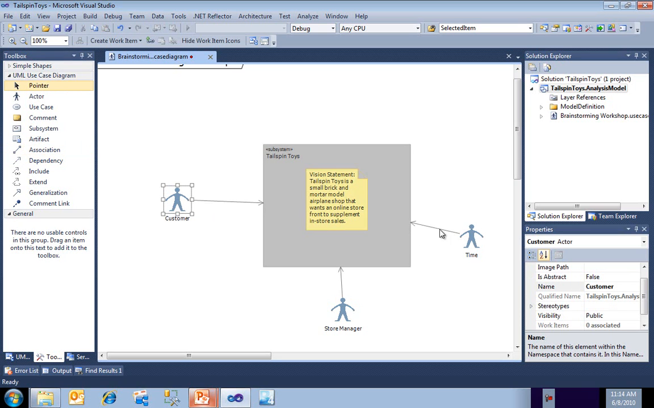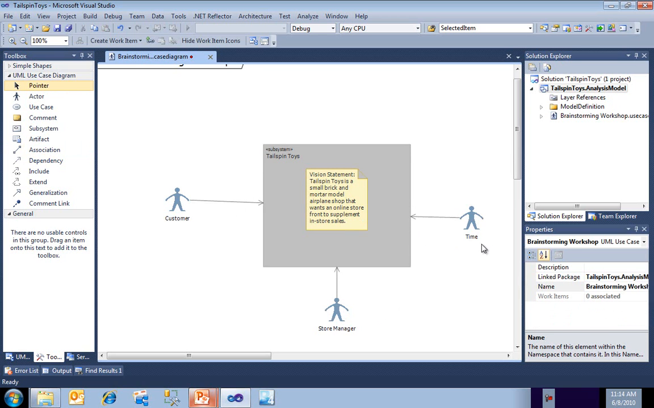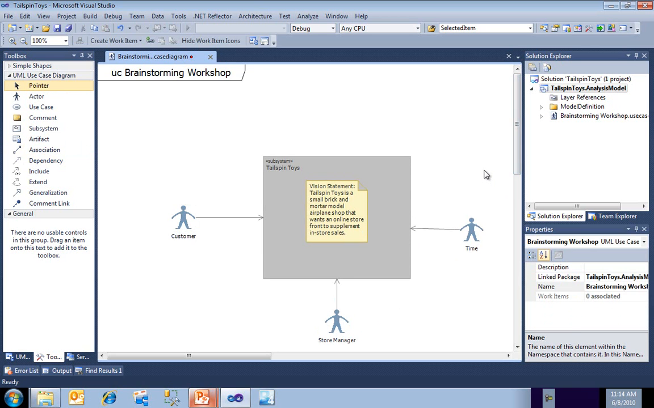And maybe line them up just a little bit for layout's sake. Drag that down, straighten it out. There we go. Not bad. All right, so now we have a system and a set of actors that will be interacting with that system.